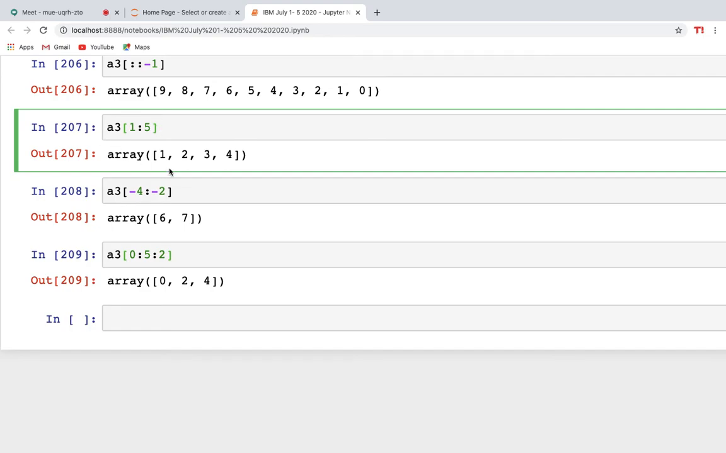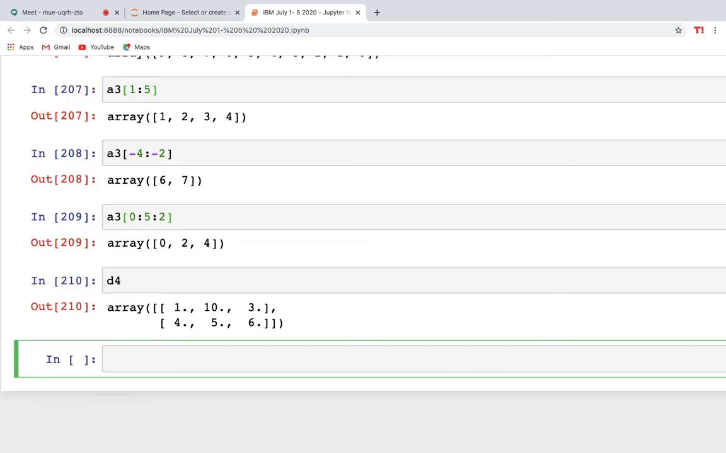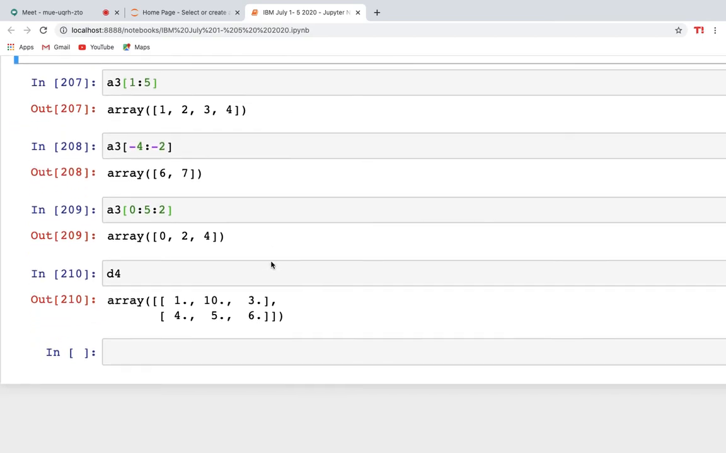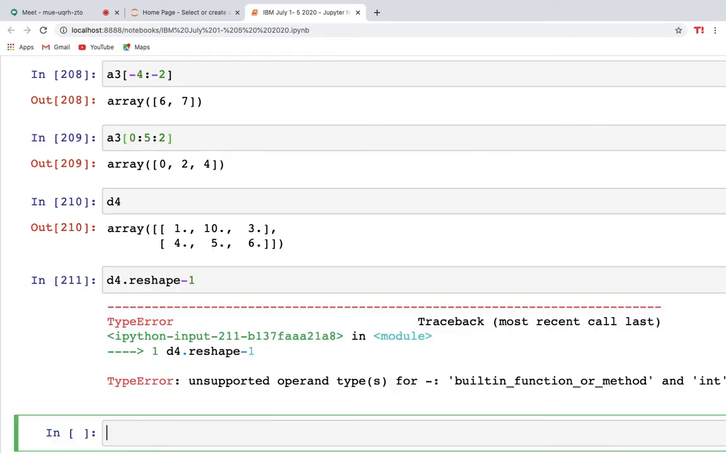Now if I have arrays with multiple dimensions, more than one dimension, now I have D4 as my double dimension, or you can say a 2-dimension array. Fine. Now I want this array to be in a single dimension. What do I do? We have two methods here, right? I can directly go and write d4 dot reshape of -1.